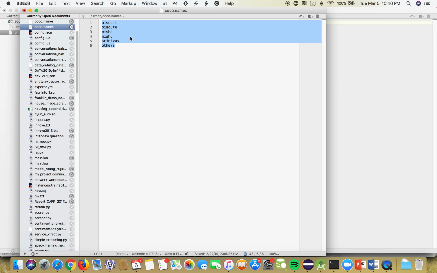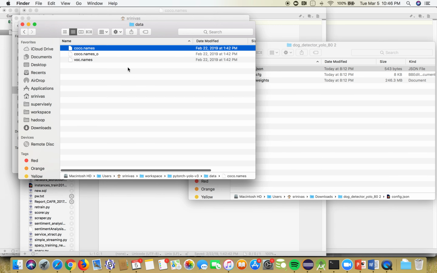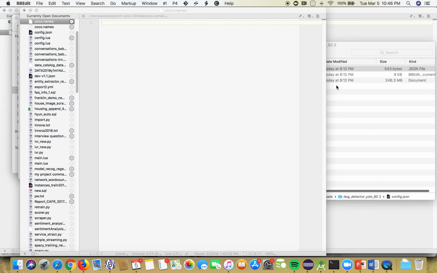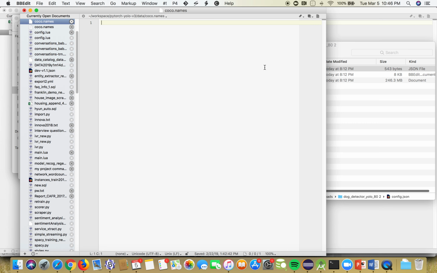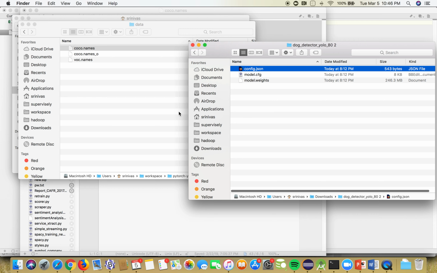we just saw in our configuration file, which is the config.json. In the config.json, go towards the end: Biscuit and Misha. Just copy this into your coco names. Biscuit, Misha, that's it. Okay, so we're done with the configuration.